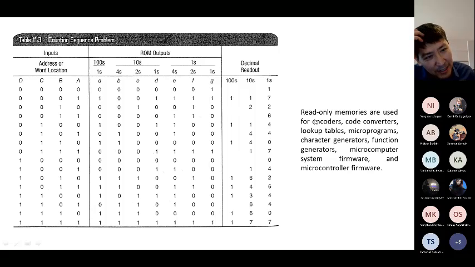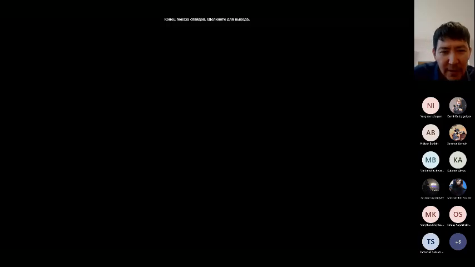So what you need to understand, guys: read-only memories (ROM) are used for encoders, code converters, lookup tables, microprograms, character generators, function generators, microcomputer system firmware, and microcontroller firmware. Inside this ROM we already have some data, and when we switch it on, the output will give us this data. Of course, it depends on what address you apply to the address inputs.